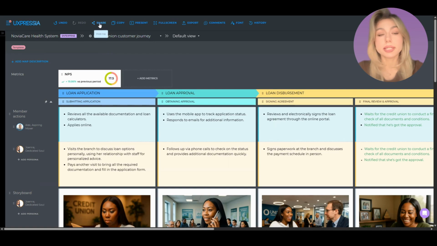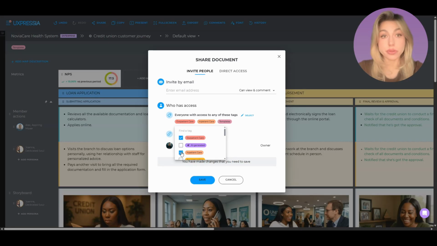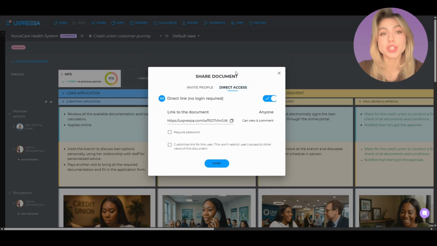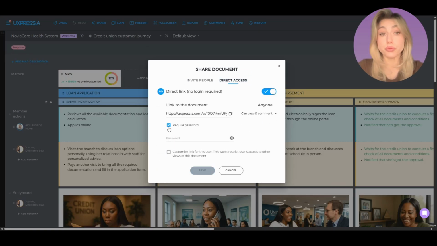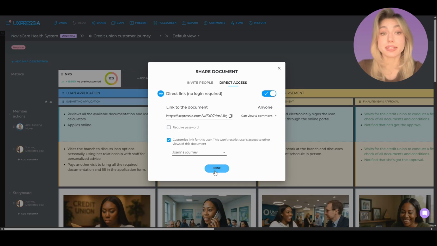You can share your online documents with your team by email or through a direct link. If you use the direct link, people don't need to log in, so you can share maps and personas with others who don't use the tool, allowing them to view or comment and to make changes. You can also protect the link with a password.